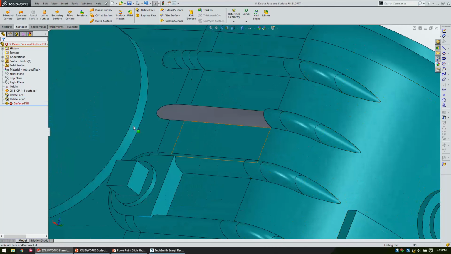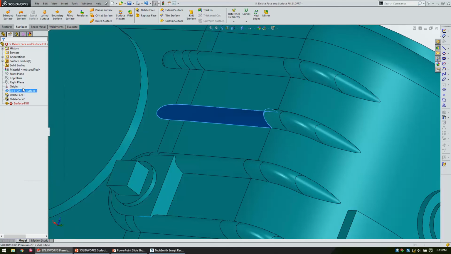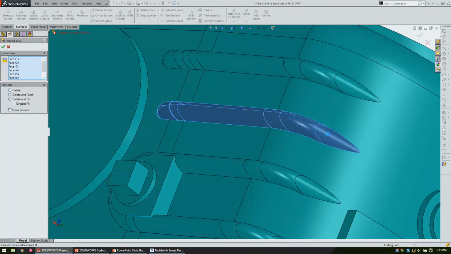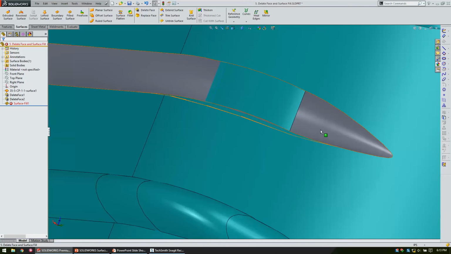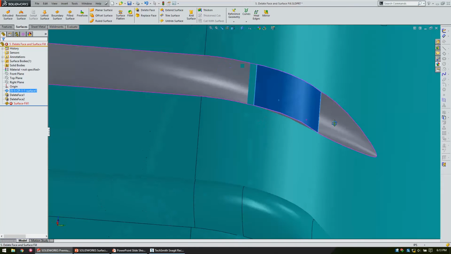So that's that. I can just delete more of those two, I believe. Yep, and well, I've got this face that scoots underneath there, but it'll fill all that in.